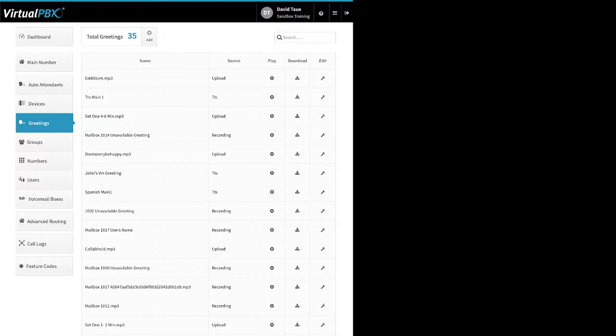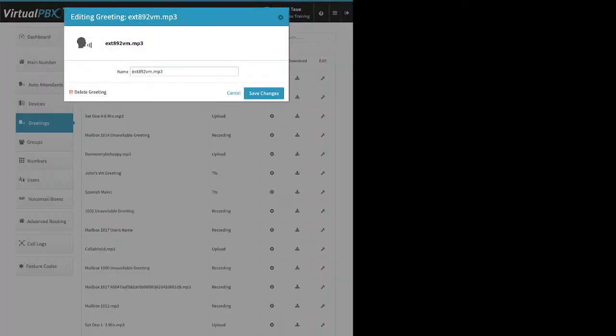Download, so you can download the file in case you need to reuse it someplace, or you're not able to play it back on the browser. You can download it to your device and listen to it there. And then lastly, the wrench icon here, this is where you would change the name of a file or delete it completely because you don't need it.